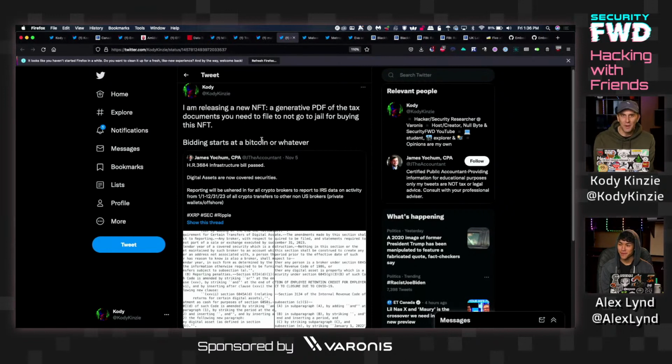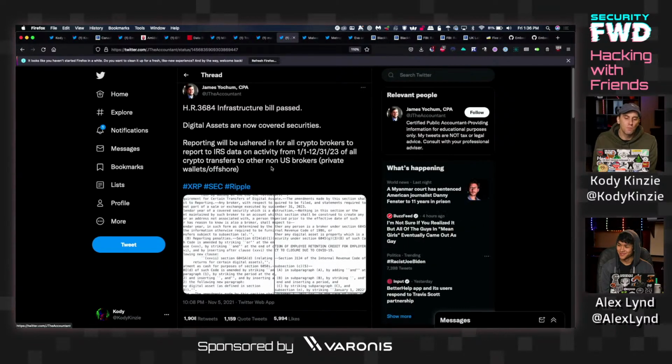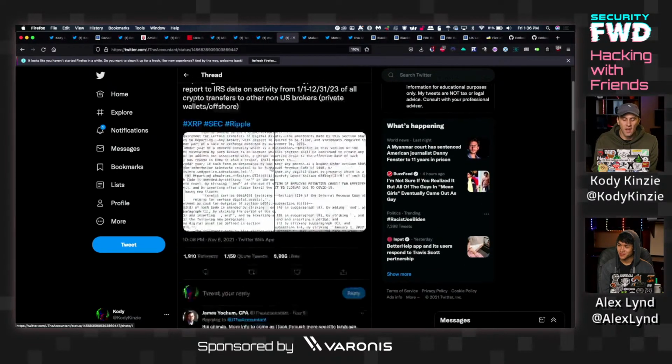Isn't capitalism great? So this feature of late-stage capitalism is now going to be taxed by the infrastructure bill. So digital assets are now covered securities. I'm sorry, I find this funny. So that picture of a gorilla, or that JPEG of a gorilla or whatever that you bought, is now about to cost you thousands of dollars in taxes. Sorry about that.